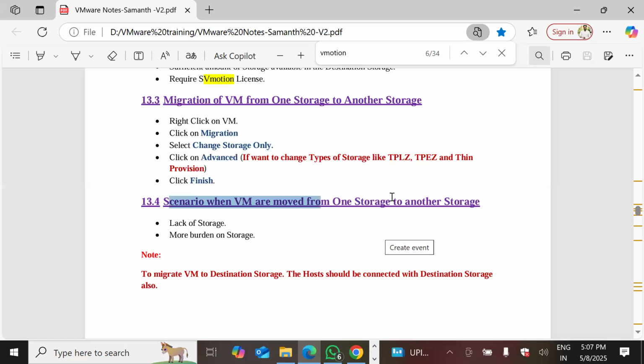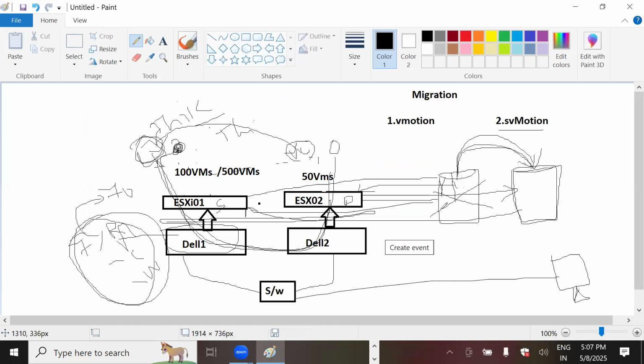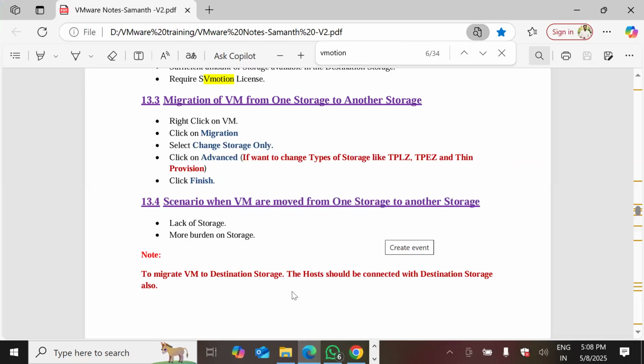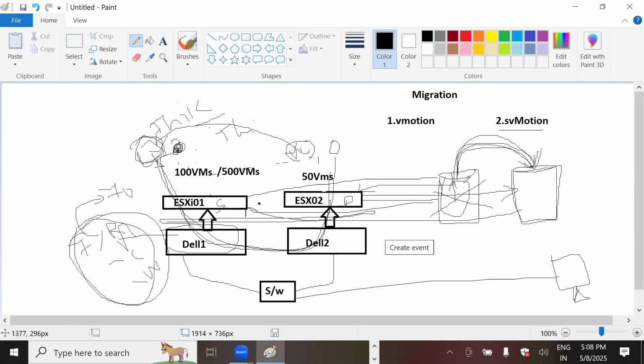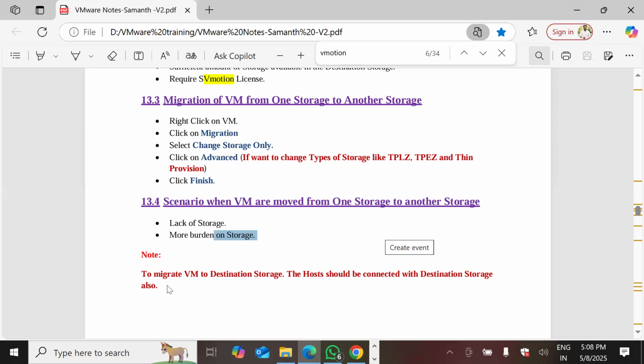So when will we do these storage migrations? If you don't have enough storage in the source data store, at that time we will move the VM files to another data store. Another scenario is more burden on storage, if the existing data store is running out of storage, at that time we will migrate. Otherwise, during any maintenance activities, at that time we will move this VM from here to here. So this is all about storage and normal vMotions.